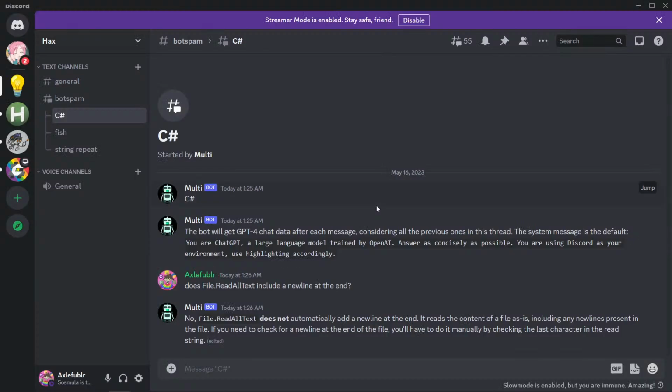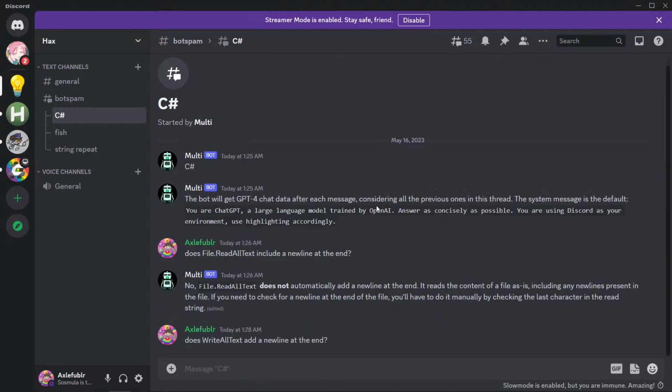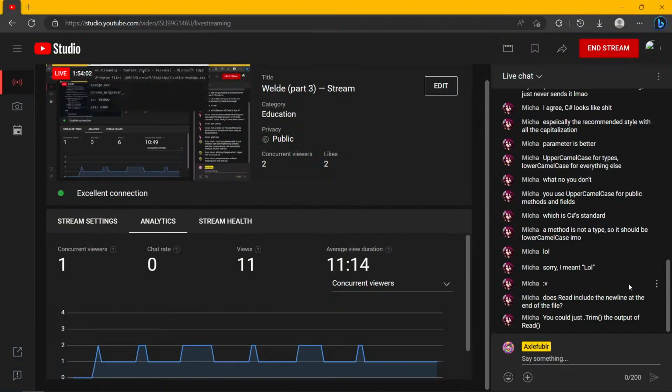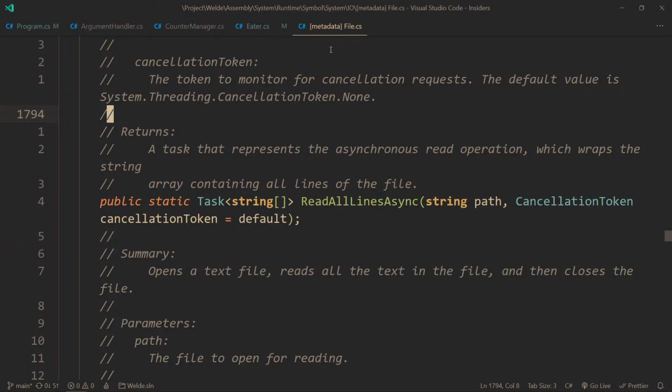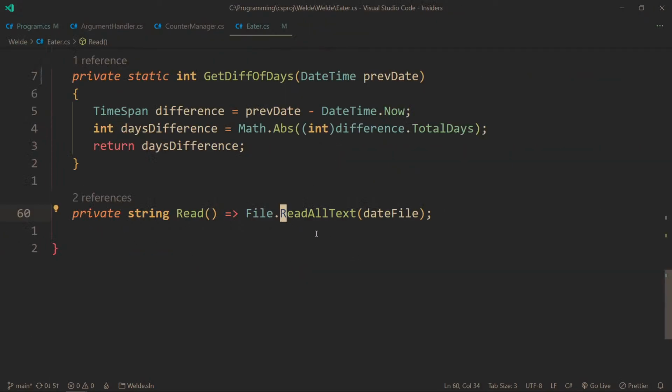In that case, does write all text add a new line at the end? I do want to figure out more concretely how write all text and read all text work, so I can use that knowledge in the future. It doesn't really. Where is the new line then? How does it appear? And there is a new line there, which is the most interesting thing.